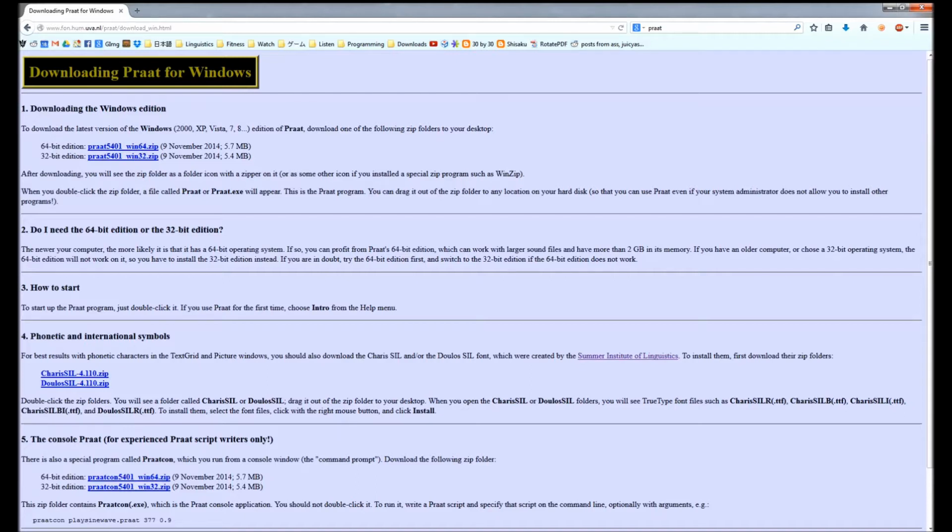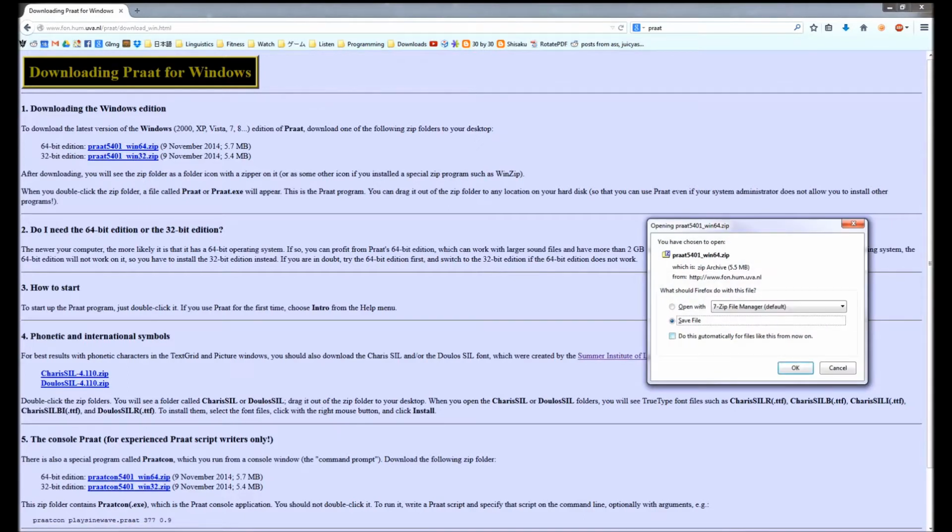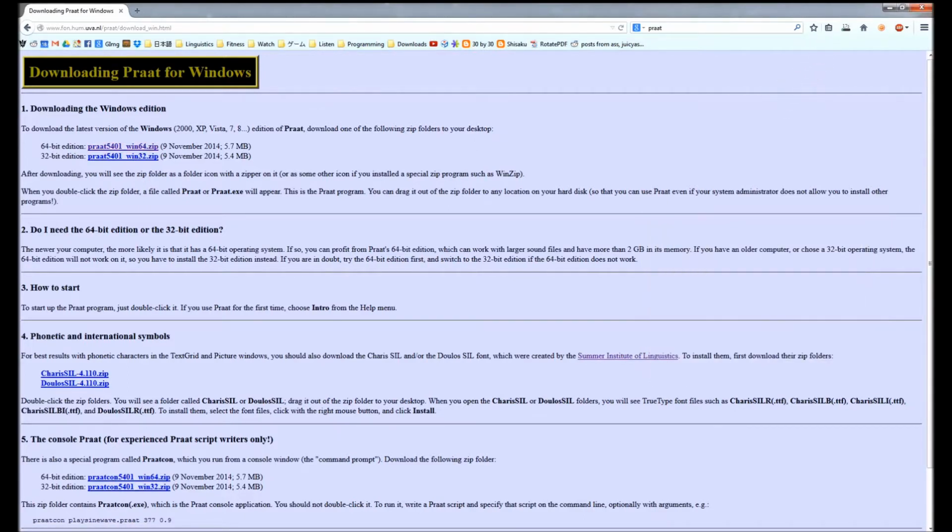And you'll need to download one of two versions. My computer is a 64-bit computer. Odds are yours probably is too, if it's newer than about 5 years. But if you want to be totally safe, any computer can run the 32-bit one. So, we'll download it, get that zip file. Once you've got that, you need to unzip it. Windows can do that for you. Then you'll run praat.exe.